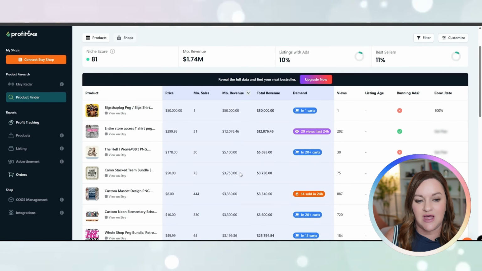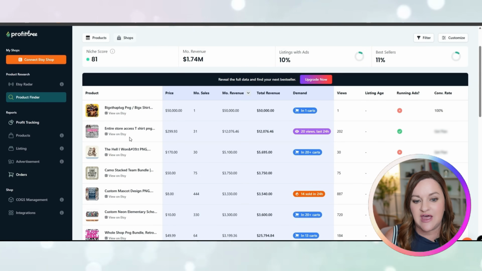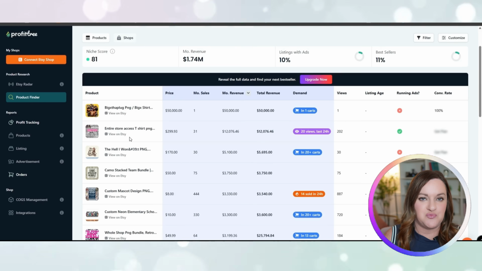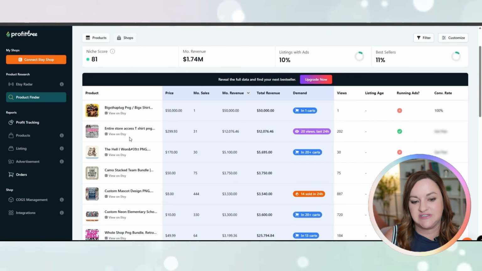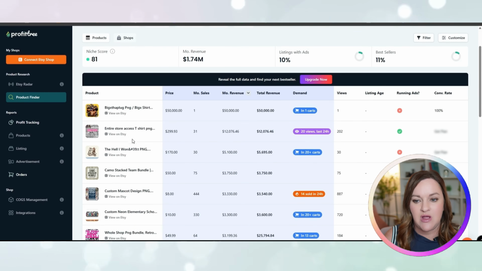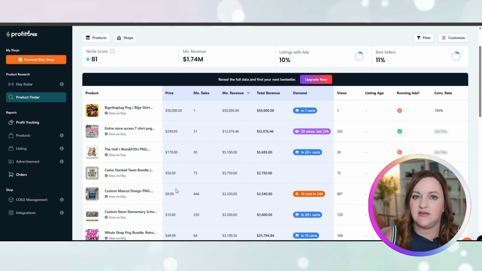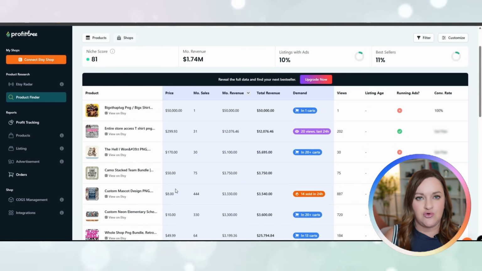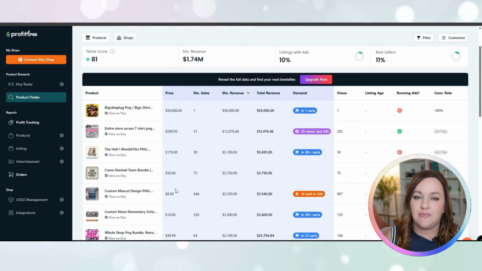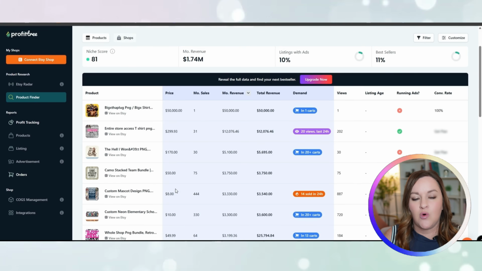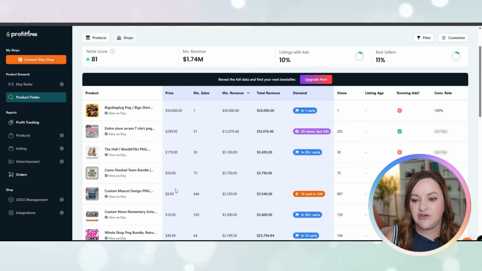So I'm seeing a lot of different types of bundles that work. And this is really important to know in the digital design space on Etsy right now, that bundles really do tend to do well. So if you have a lot of designs already created, you could maybe potentially look at bundling some of the themed ones or do what's called a whole shot bundle as well.